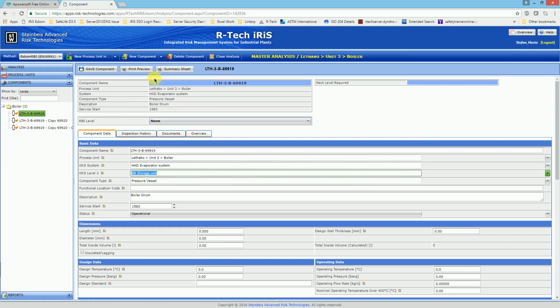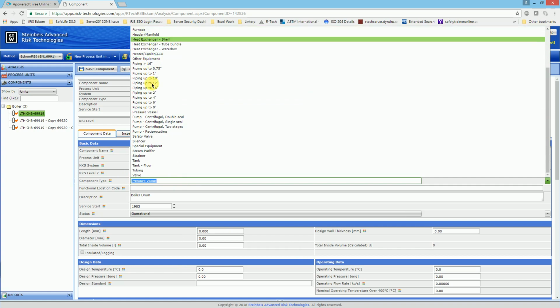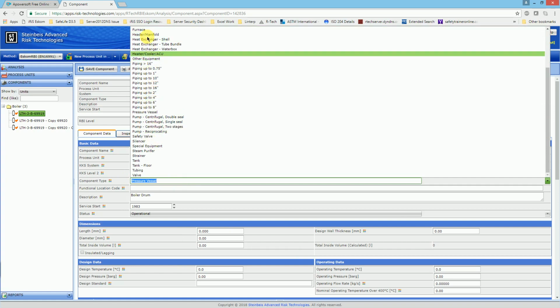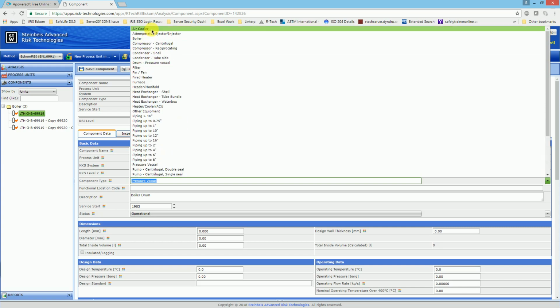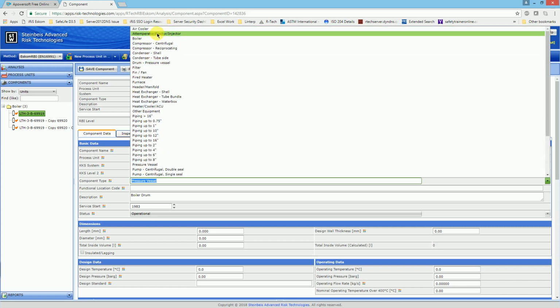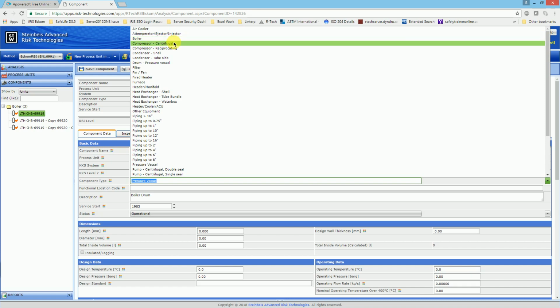The component type. And this is something that I will show you when I add a completely new component now, but even once you've defined that, you can of course redefine your component type as something else if you've decided that it needs to be redefined. We have basically air coolers, attemperators, boiler components which belong to the boiler area, maybe tubes and so on.